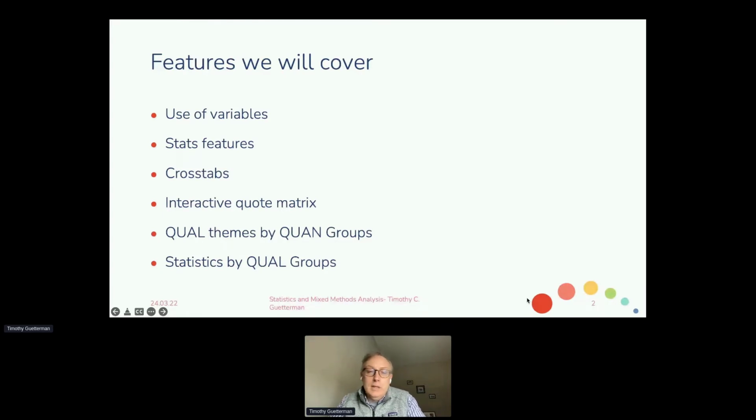My plan is to go through some slides, and that's more for you, just so that you have something to refer back to. But then we'll periodically switch back and forth to MAXQDA, working off a real project, real data that's been identified, one of my larger studies actually, as we demonstrate some of these features.